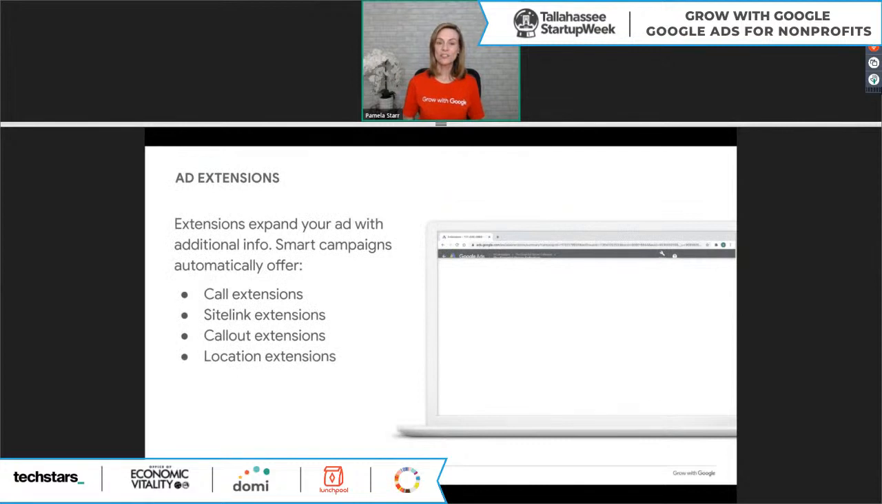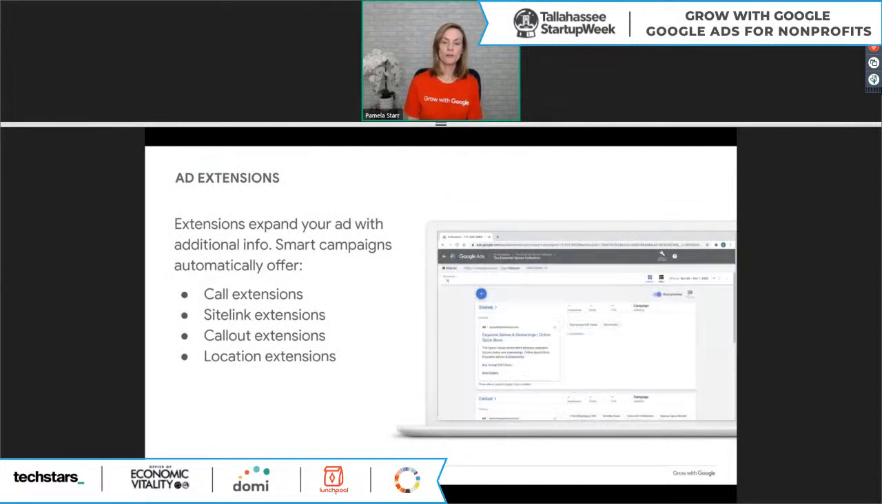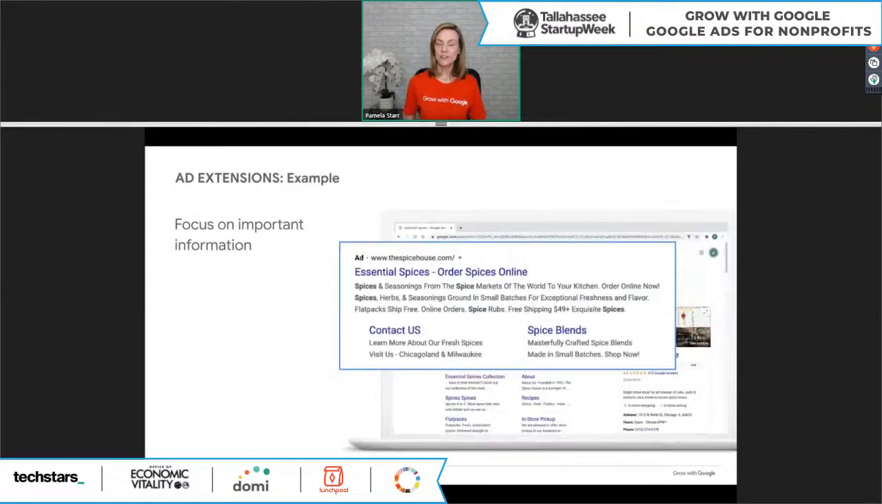Now, ad extensions, this is what I mentioned a moment ago, and I'm going to slip ahead a slide. Ad extensions, as you can see on the screen here, that is an example of a text ad. And those 2 little chunks of things that are hanging down at the bottom, that's what we call ad extensions. So let me flip back; I need to flip-flop my slides in my presentation here.